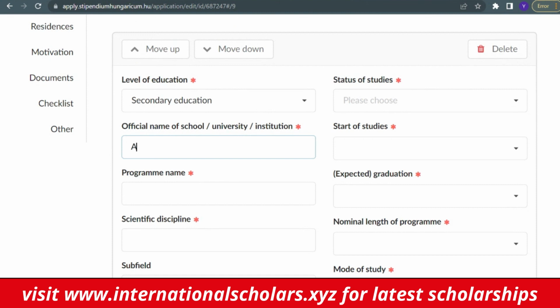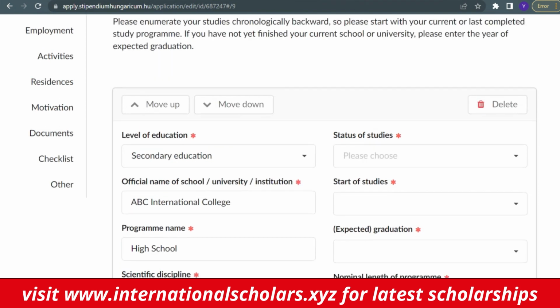Select the level of education and enter your institution's official name. Master's or doctorate students are required to input the course they studied. High school students or graduates should just input high school in the field. Scientific discipline is the definition of a particular branch of scientific knowledge. If you're a master's or doctorate student, write the scientific discipline of your previous or current studies. Secondary or high school students should enter high school.